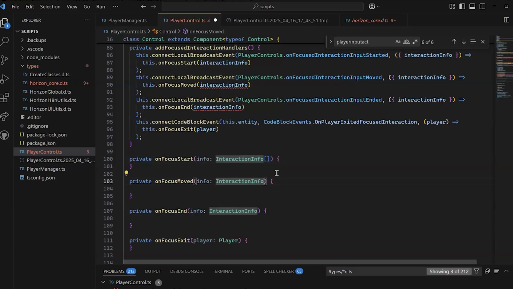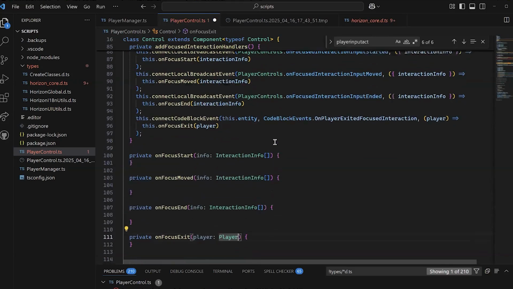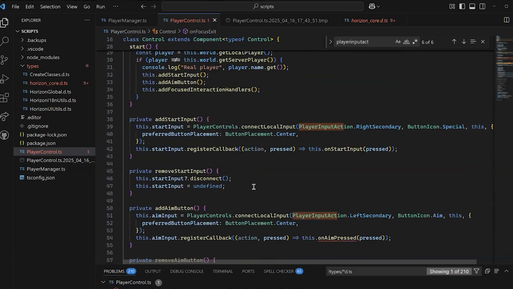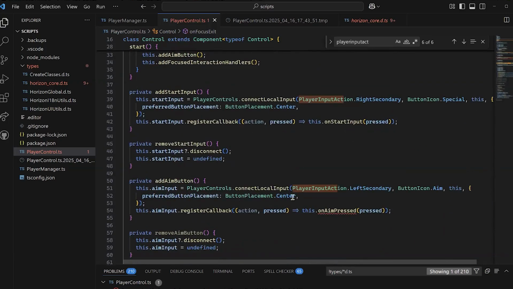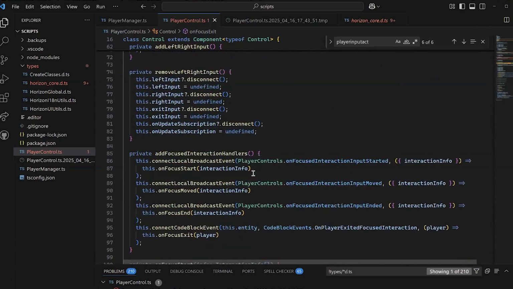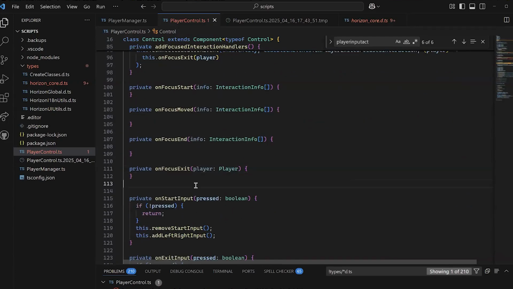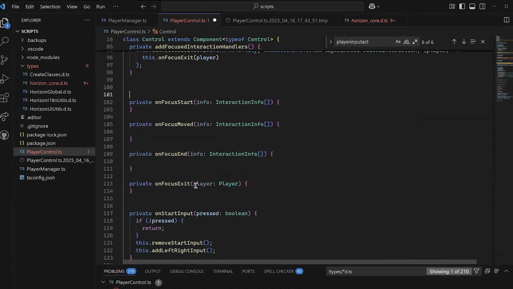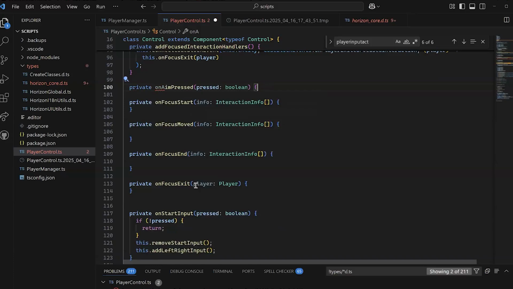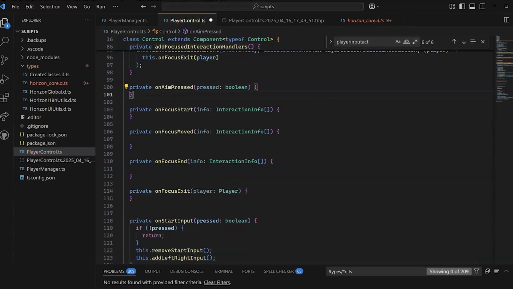It does support multi-touch on mobile, so you can get more than one touch point, but we're just going to use one. And then the other thing I added here was the on aim pressed. So this on aim pressed is them starting focus interaction. So with aim pressed, this is the thing that's going to send us into focus interaction mode.